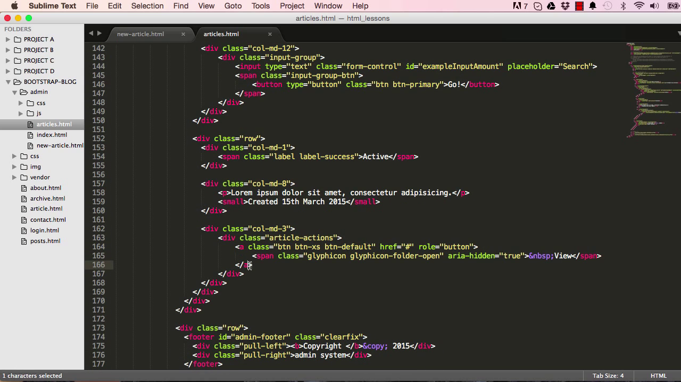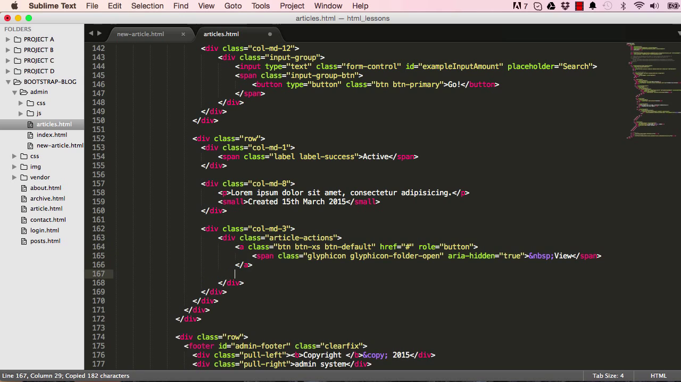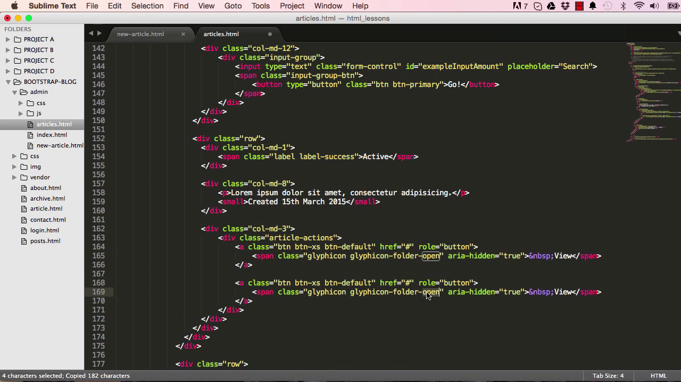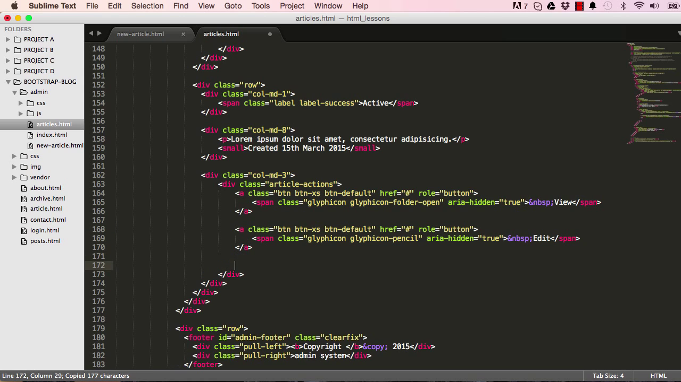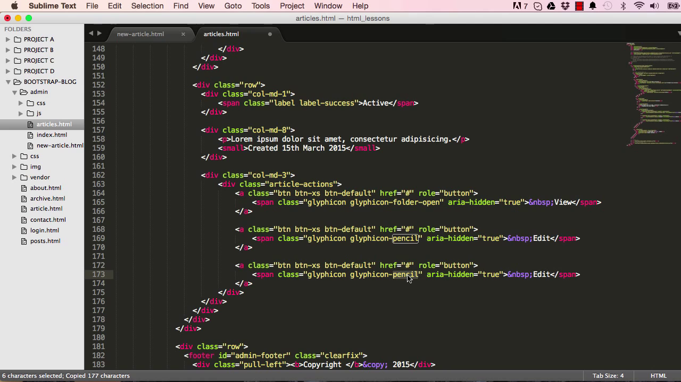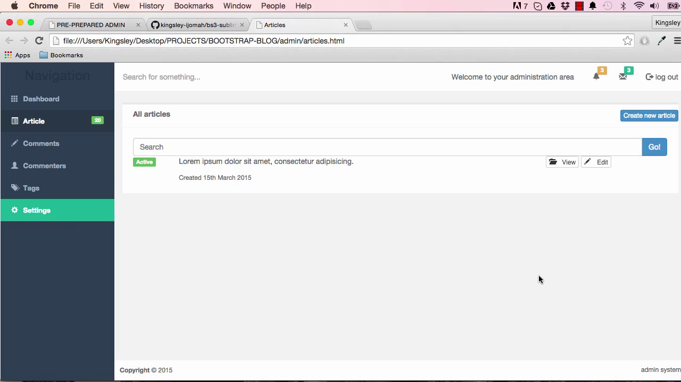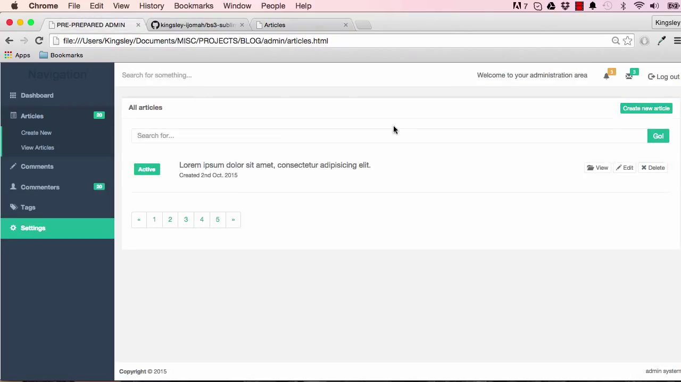We've done enough to be able to copy and paste a few times. We could change the glyphicon to pencil. We'll change this to edit, and we have our view and our edit. Again, you can copy and paste or just paste what you have on your clipboard. And here we have remove, and this would be a delete, and we have our 3 action buttons. It looks very, very similar to what we have here.